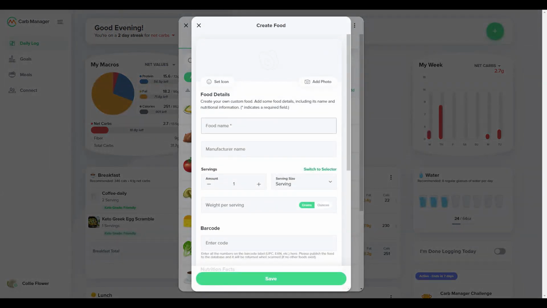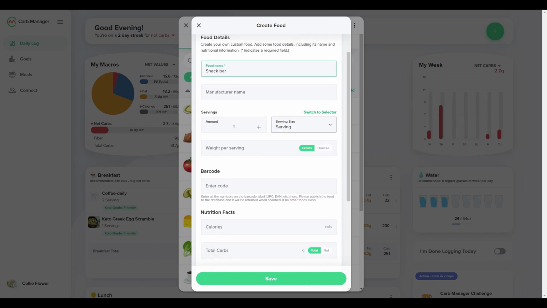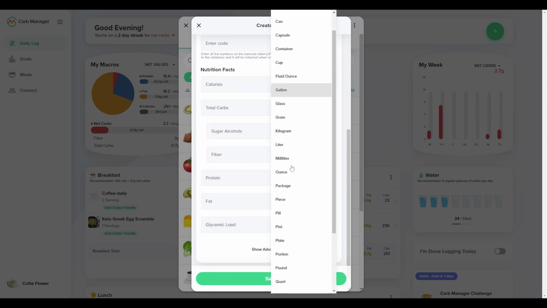In the Create Food screen, enter a descriptive name to help you find the food later. You can also add an image from our icon library or upload your own photo. If your custom food is based on a branded food, enter the name of the manufacturer. This will help you and others know where the food comes from.